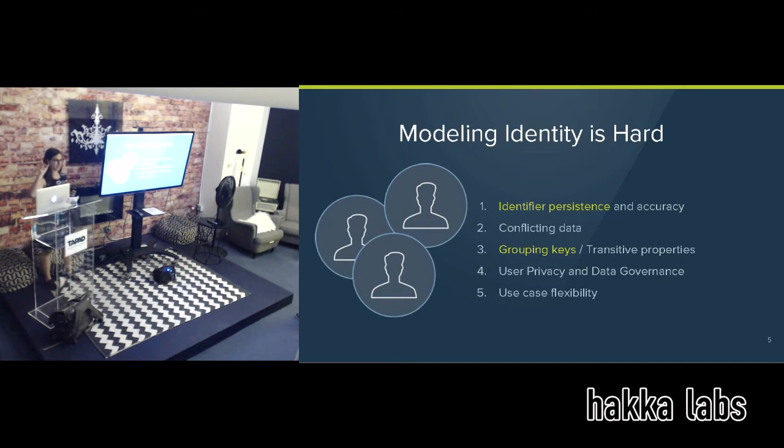So I'm going to talk about two things: identifier persistence, like persistence in time, and also grouping keys.